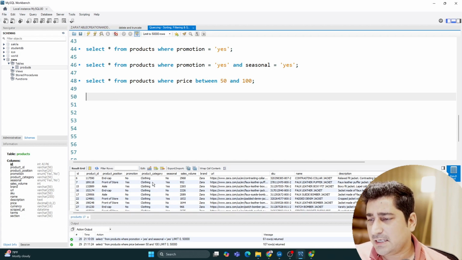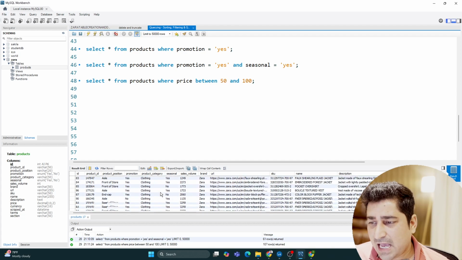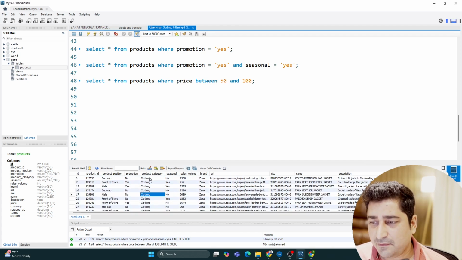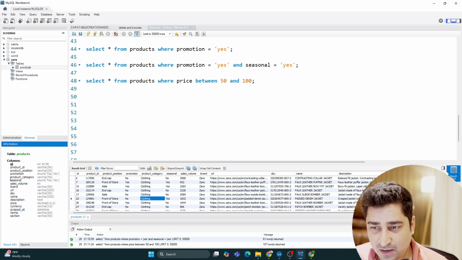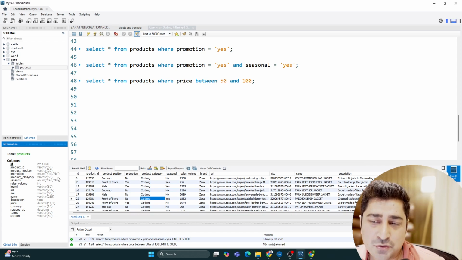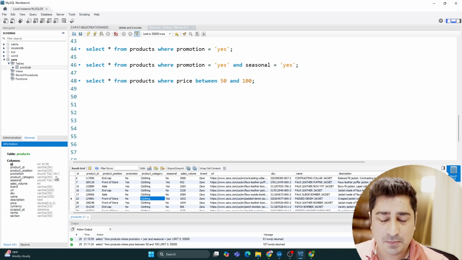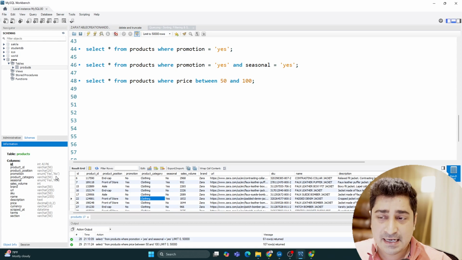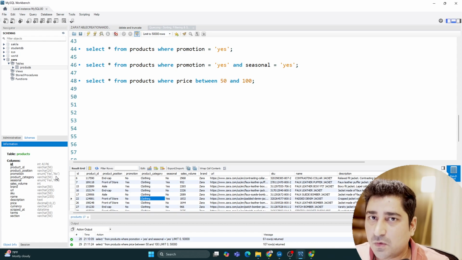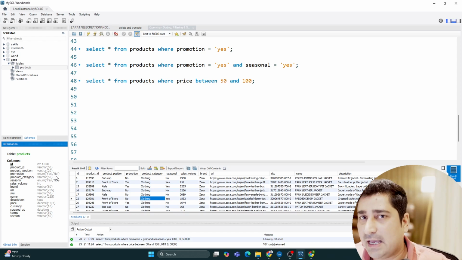Here, as you can see, we have something called product category, and we have different kinds of product categories. Product category is a column name, as we can see over here. Now, what I want is for you to show me, first of all, how many different kinds of product categories we have. Second, in one particular category, how many records we have.